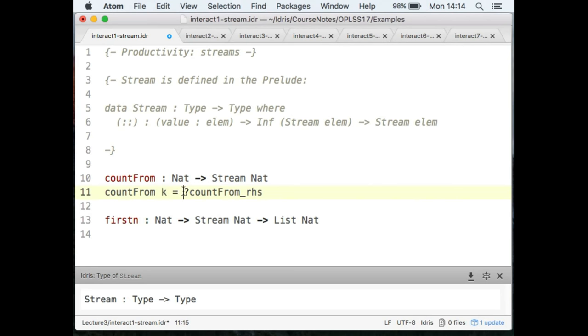So, well, what is this stream going to be? There's only one way of constructing a stream, and that's using the cons operator. And we're going to have to decide what the first value in this stream is. So if we're counting from k, I guess the first thing in the stream is going to be k, and then we're going to generate some more of it.